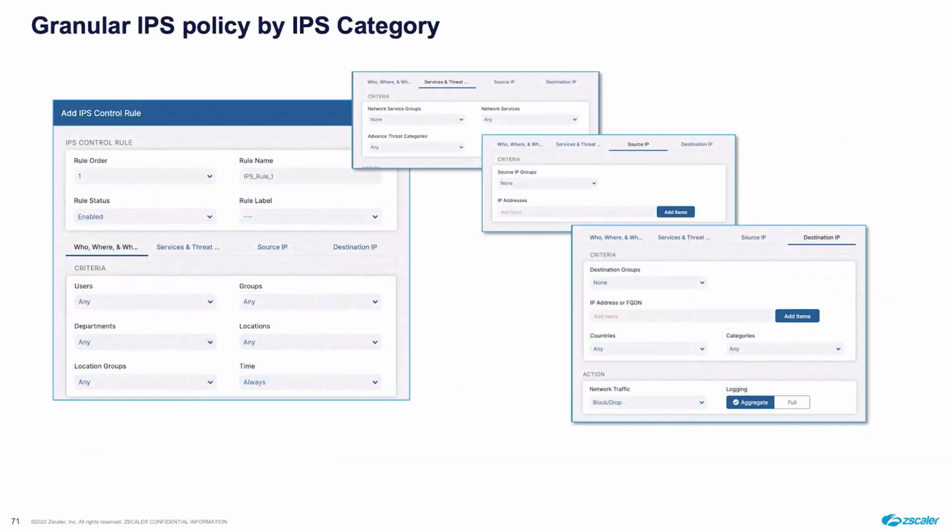In addition to that, as we go into more detail on this granular IPS policy, you can configure it based on IPS category that you have shown here. So there is the definition of services and threats. You can then also define it based on source IP and destination IP, where you can even define FQDNs. You can apply this policy by users, groups, location, network, services, source, destination, or you can even make it time-based.